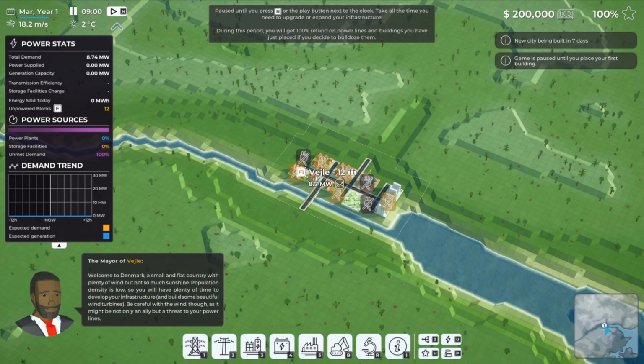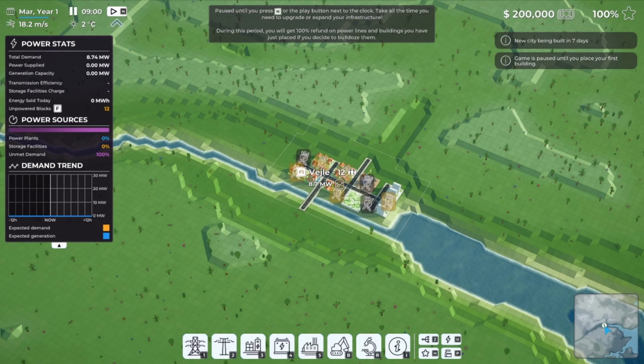Denmark, small flat country with plenty of wind. Not so much sunshine. Low population density. Plenty of time to build. Be careful with the wind though, as it'll knock your power lines.